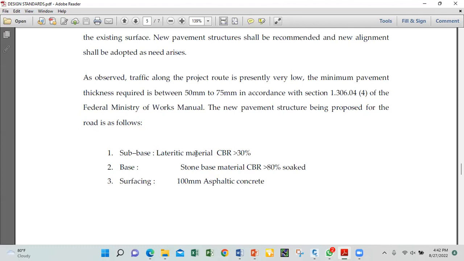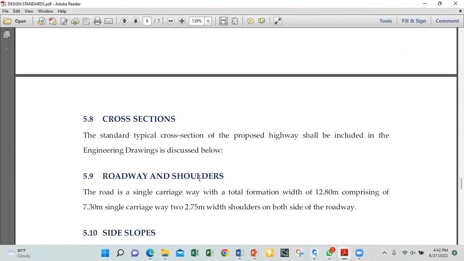Specify the lateritic material of CBR greater than 30% for the sub base. Then for the base course, they specify the stone based material of CBR greater than 30%. So then the surface should be 100 mm asphaltic concrete. The binder should be 60 and the wearing 40, cumulative to the 100 mm, that is 10 cm thickness.